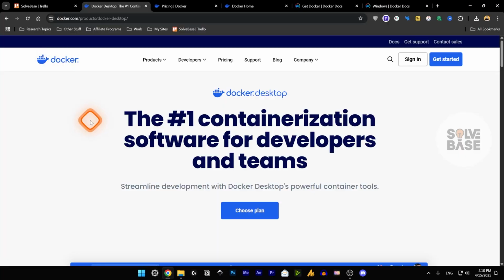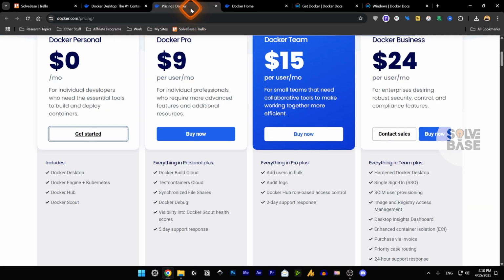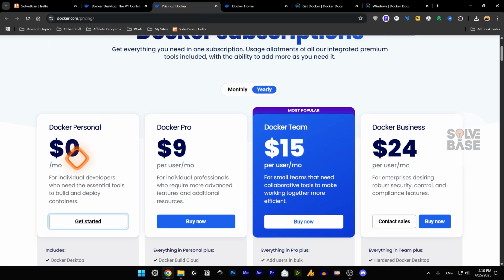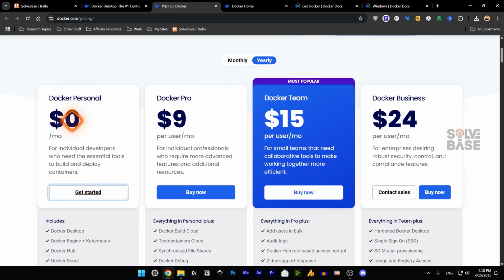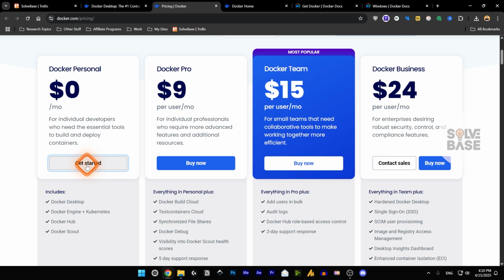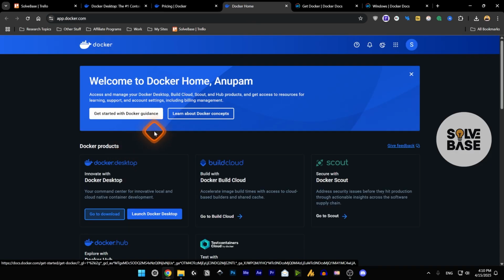So first, we're going to install Docker Desktop on our PC, and you have to go over here to docker.com. And once you're here, click on the Choose Plan button. It's going to take you over to the pricing page. And we're going to select the Docker Personal. This is $0 per month. We're going to select the Get Started, which is going to take us over to the app.docker.com.